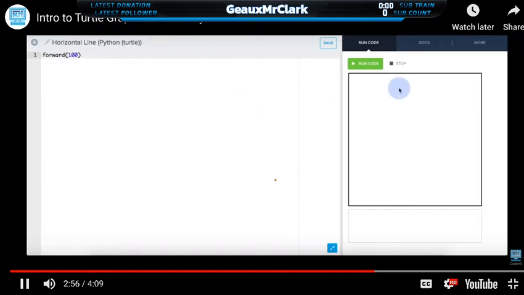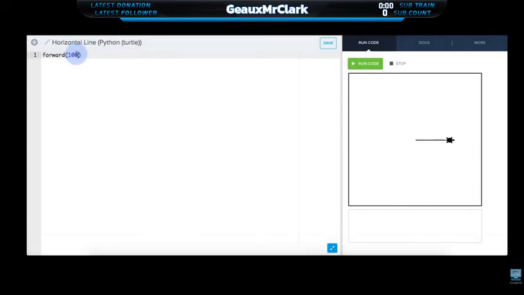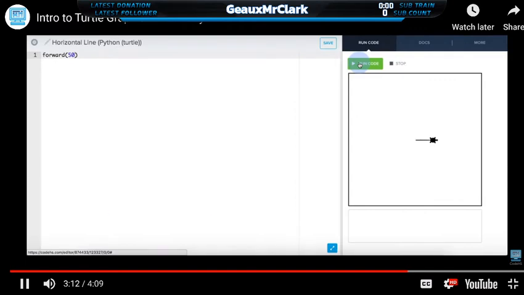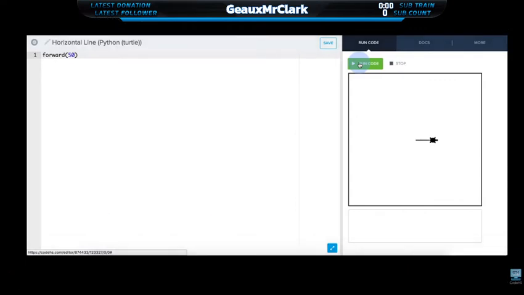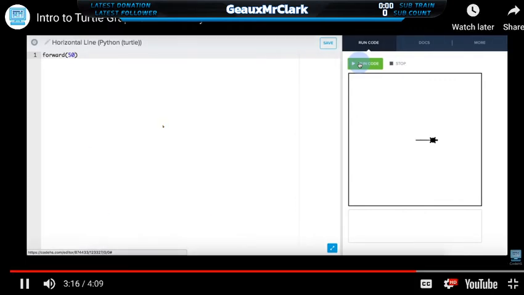Forward 100, and run this code. Tracy moves forward 100 pixels. If I tell Tracy forward 50, she should move forward half the distance. Also notice that every time I press the Run Code button, Tracy returns back to her starting position in the middle of the canvas.